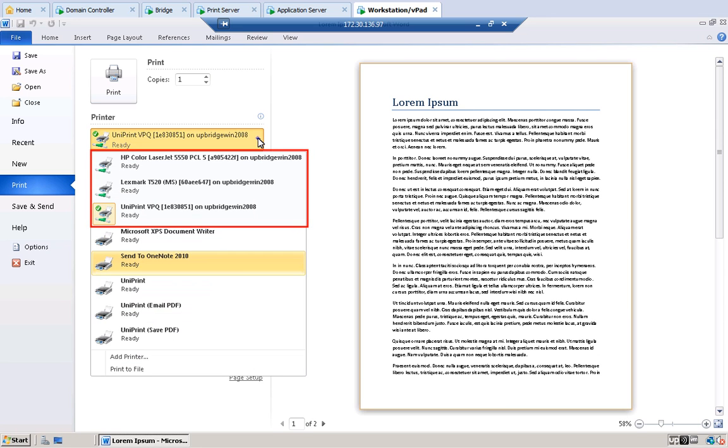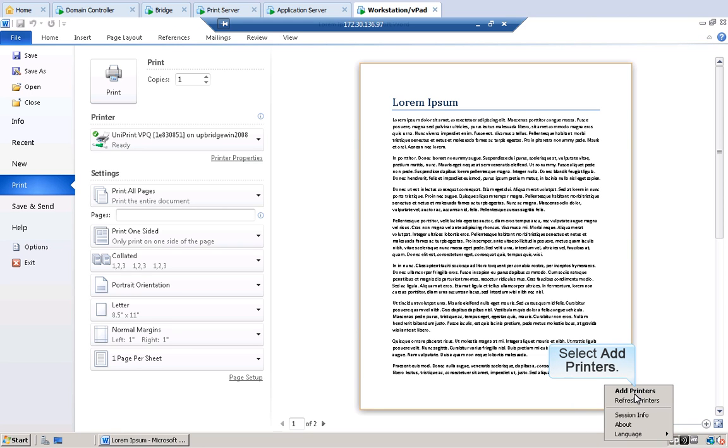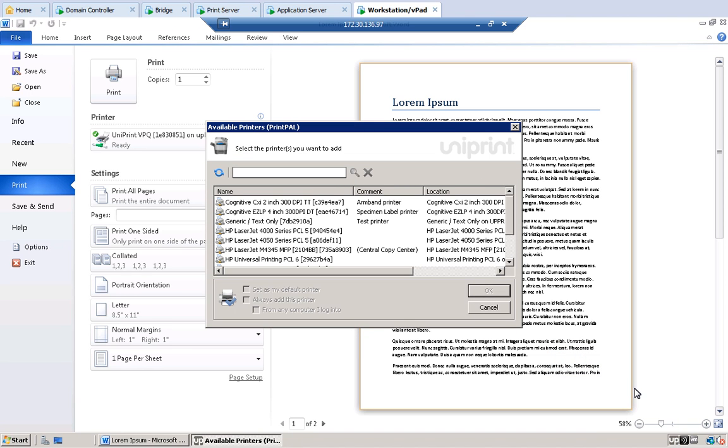And here they are. But what if, as a user, I want to print to a different printer? This would typically result in a call to the support desk, since most users wouldn't know to go to the control panel to add a printer. But through PrintPAL, users can help themselves. In the notification area, right-click the UniPrint icon. Select Add Printers. PrintPAL presents the user with a list of available printers.